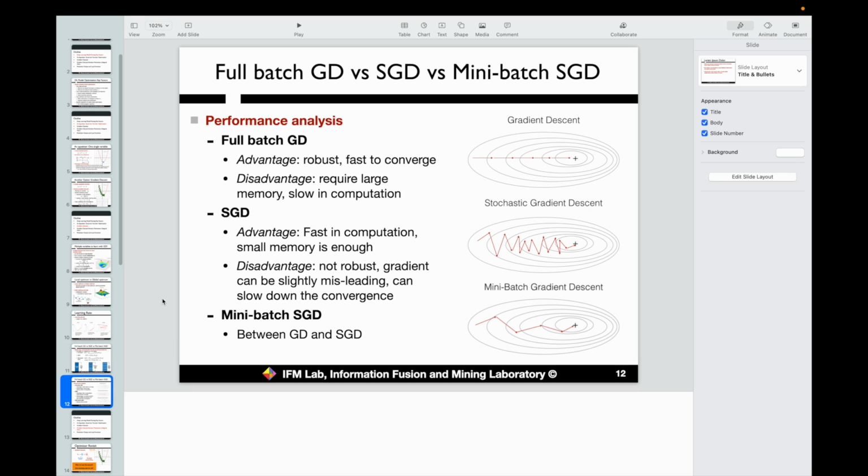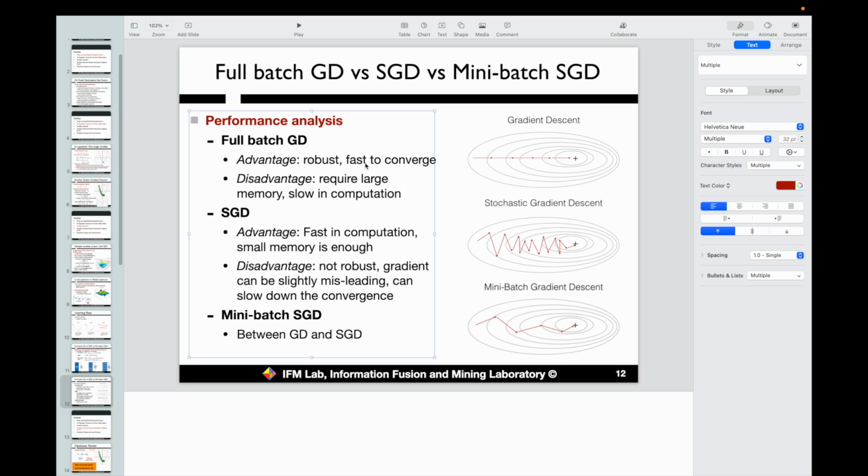Okay, you may wonder what the performance will be for these different GD algorithms like full batch GD, SGD, and mini batch SGD. On the right hand side, we show the performance analysis of these different methods in the learning process. Because remember, when we are doing the optimization, we are learning the optimal values for the whole data set, right? If we use the full batch GD, the target will be the same as our optimization target, because we are also doing the gradient descent based on the whole data set, right? Its advantage is that it is more robust, and also fast to converge.